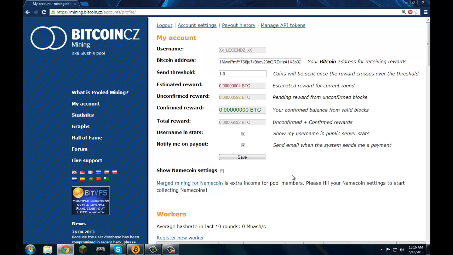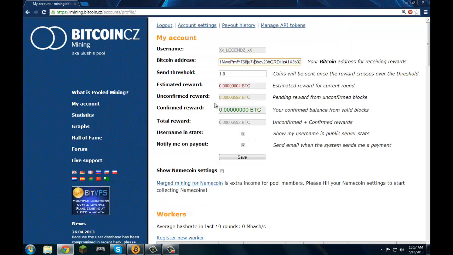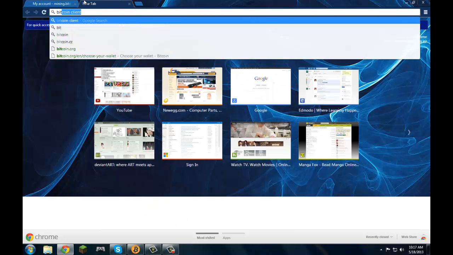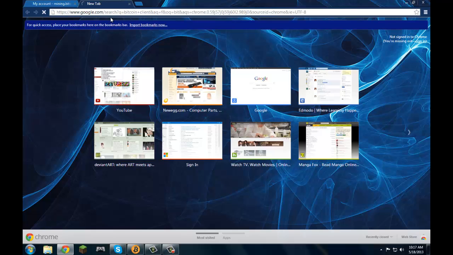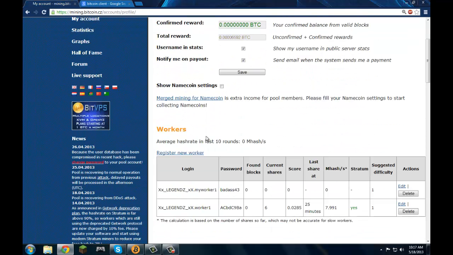So exit off all that. What you're going to need to do is get a Bitcoin address so that all the Bitcoins you mined get to your Bitcoin wallet. Download a Bitcoin wallet. Just Google search Bitcoin client, and while that searches, I'm going to explain everything else on this pool.